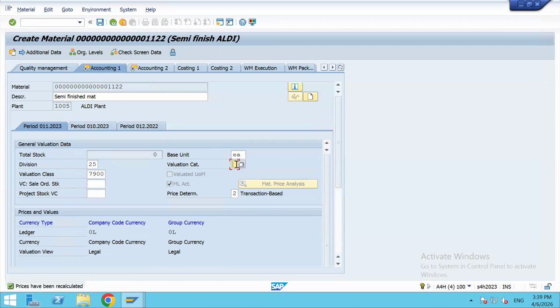One more is valuation category. So what is valuation category? Let's say you want to update different prices for one material in only one plant. For that, valuation category is required. It can help us maintain two or more valuation classes for one material, and through the valuation class we can set different prices at each valuation class level.